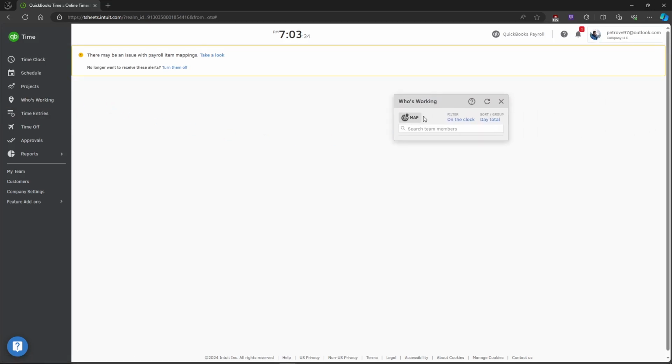So you can also see who's working. If you have multiple team members, you can see there will be a list of members right here, and you will see if they are working or not. And you can also click on the map, which will show all team members' location.